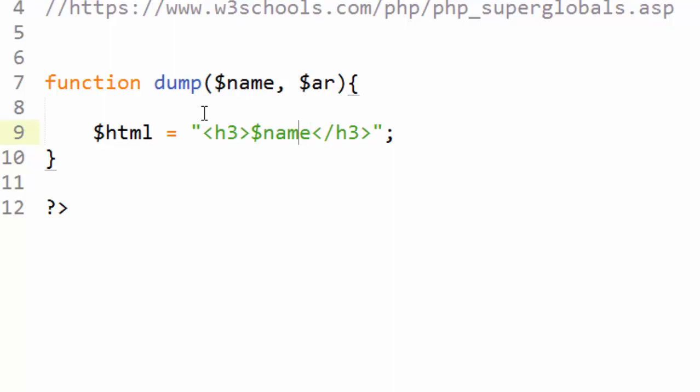And again, PHP uses variable interpolation when you've got double quotes around your string. So this $name right here will actually be interpreted and evaluated, and so whatever we pass into our function here is going to show up inside the H3 tag. Okay, so hopefully that makes sense to you.